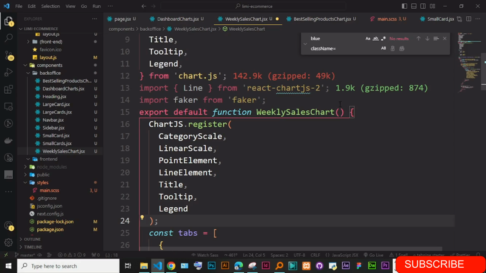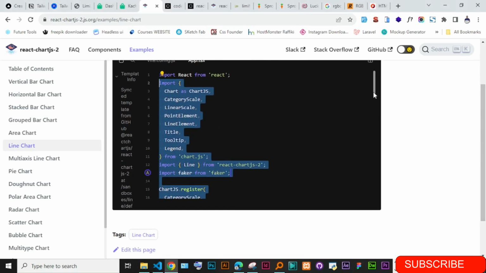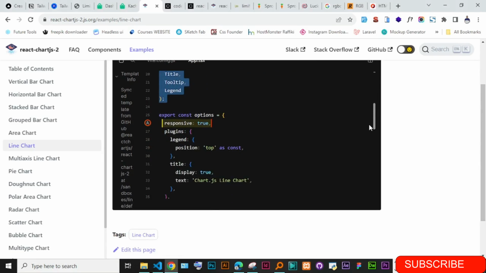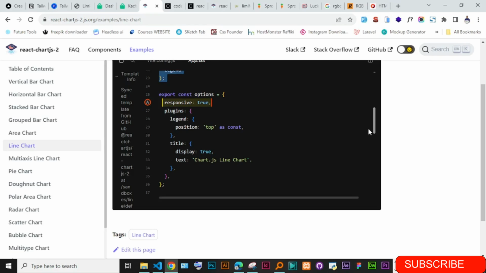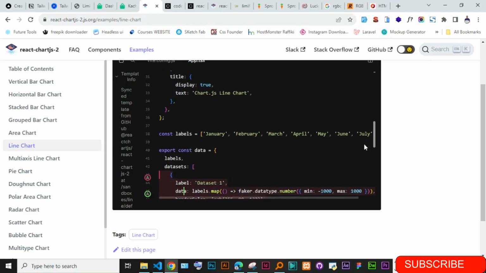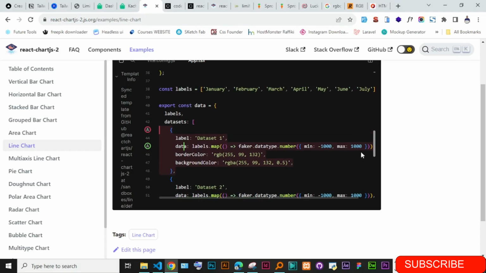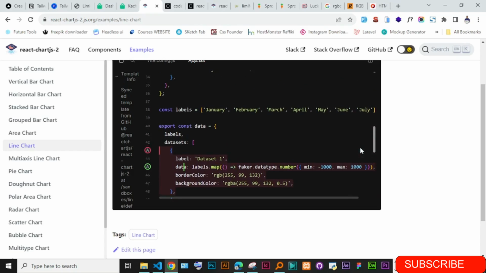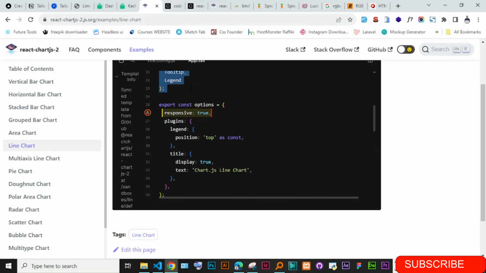Okay, and they are using Faker. Do we need to install Faker for the data? So they have options. Then they have labels. Okay, let me just do this. Get the options.